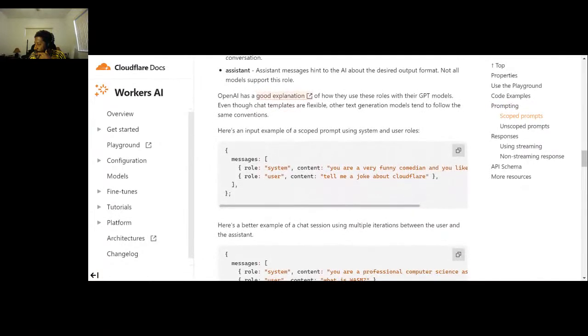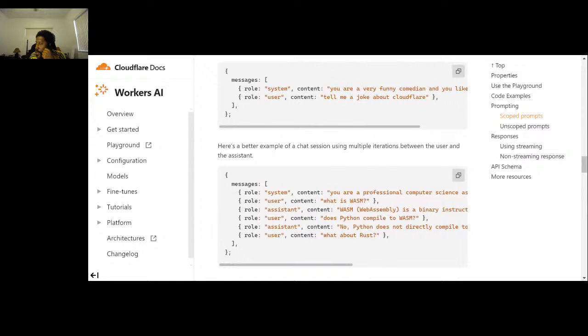Okay, so this is the type of stuff. So you tell it, again, the character that it's playing as. You're a very funny comedian and you like emojis. Tell me a joke about Cloudflare. And then here's a better example of a chat session using multiple iterations between the user and the assistant.